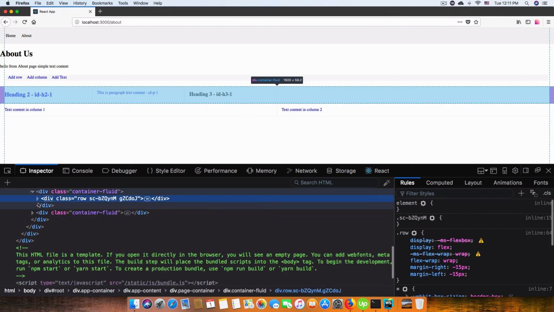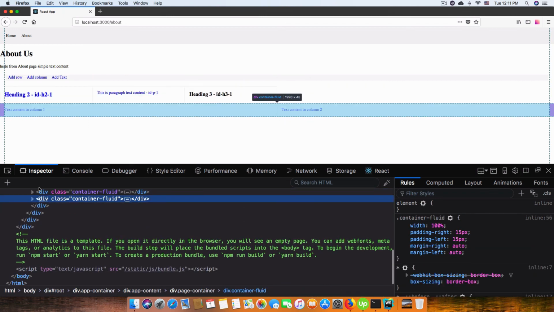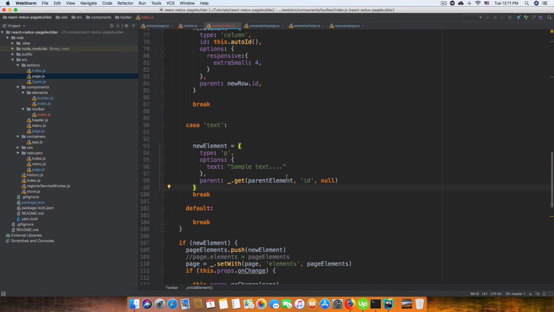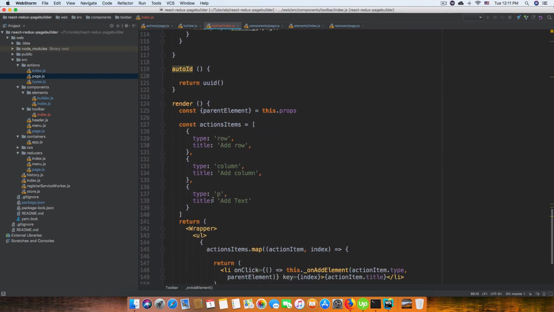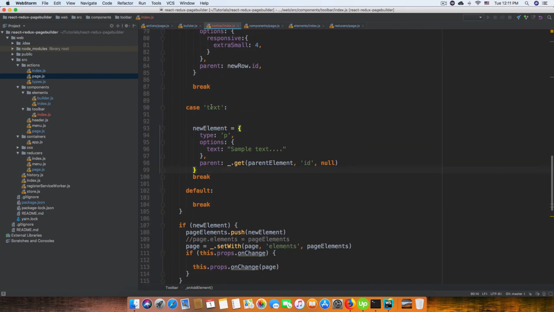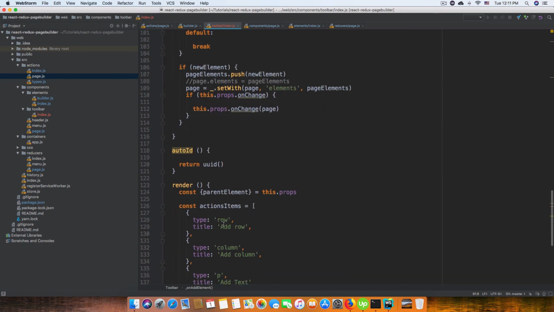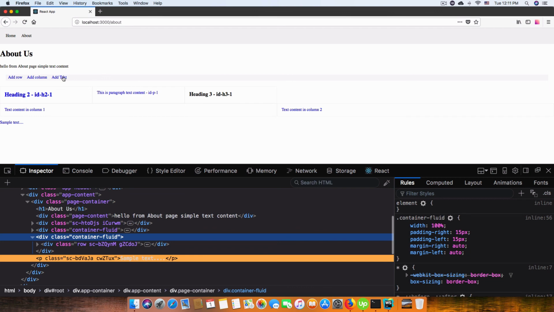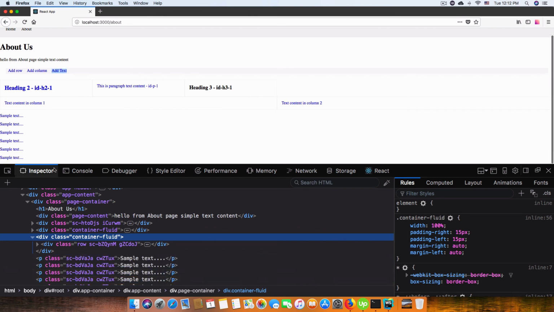New container, static. Oh, type equal p. Oh my gosh, p not text, because we are going to add the type equal p. Now again, add text with sample text, right? It just shows up.